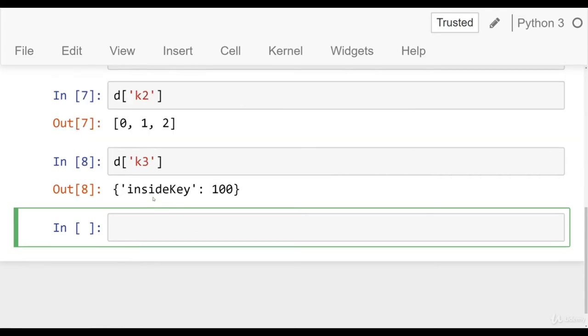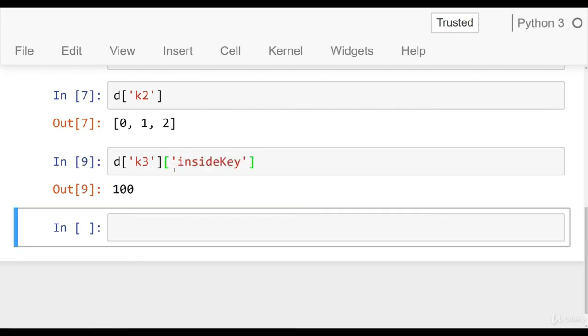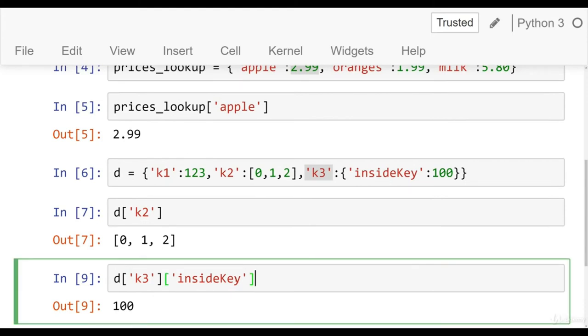And when I run that back, I get back this dictionary. So off of this, I can make another key call. So then I could just say inside key, copy that, run that, and then I get back 100. So notice what's happening here. I'm basically stacking either index calls or key calls to get back the values I want.